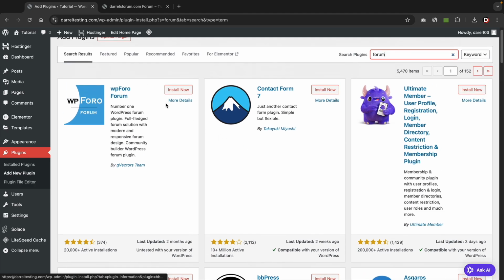But most people use WP4O. It's probably the best one, and also in the demo websites, that's the one I'm using. So I'm gonna walk you through how to use this one right here. Make sure you find the WP4O forum plugin. Once you find it, you'll click on install now, and then you'll click on activate.